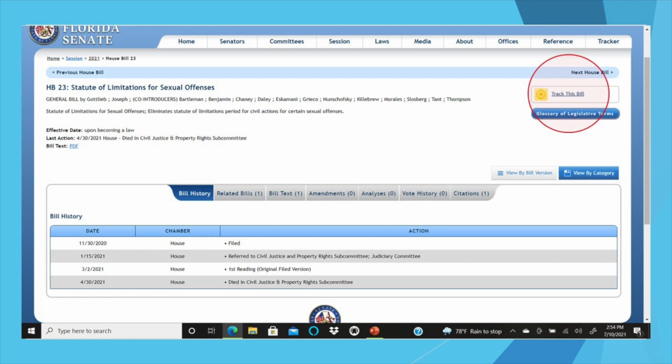You will again find the sun tracking icon if you want to receive information about this specific bill as it moves through committees. However, it is clear from this bill's history that it never progressed through its assigned committees. In other words, it died in its first committee.